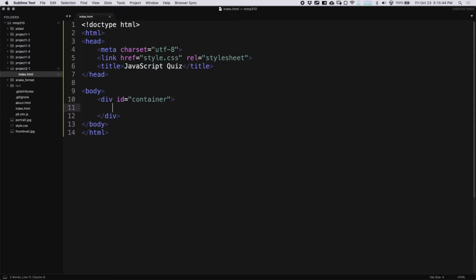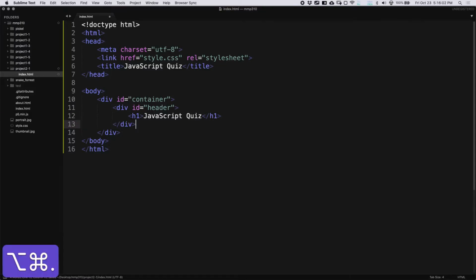So then I'm going to start to divide up what I want in my quiz. So I'll start with a header section, and I'll just have a title here. So this is JavaScript Quiz. And then that's all I'll have in there. If I want to add something like a logo later, I can always do that. So I think that's fine.